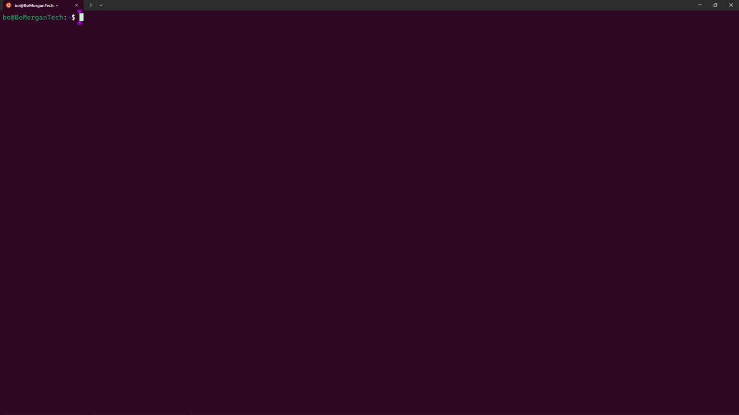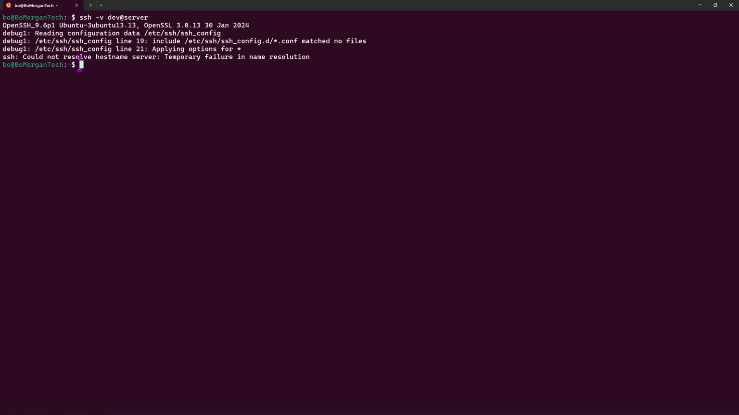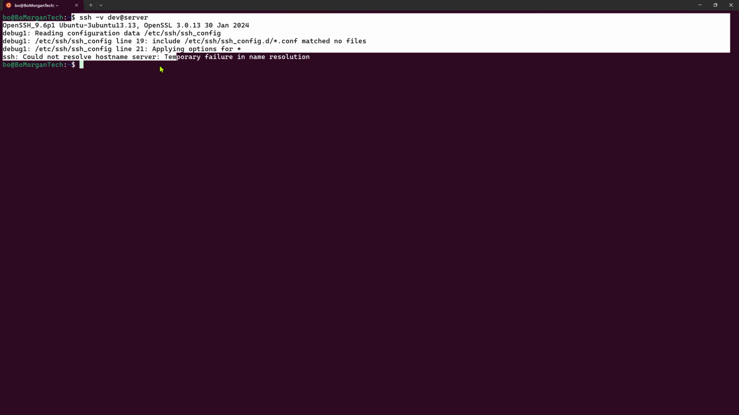Now let's walk through a scenario you might encounter in an IT role. You have a developer that can't access a production server. They report this error, permission denied public key. Here's the troubleshooting workflow we would follow. First, we test the connection using verbose mode. So ssh -v dev at server. We confirm the key being offered. In this case, neither one of these servers exists, so we're going to see this error message.